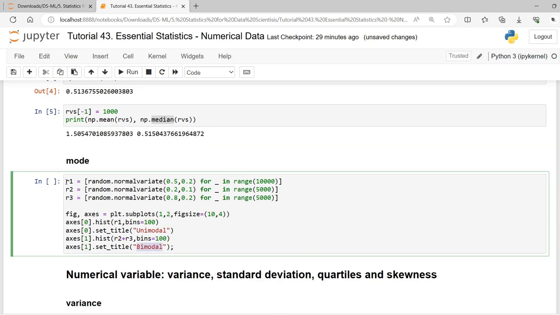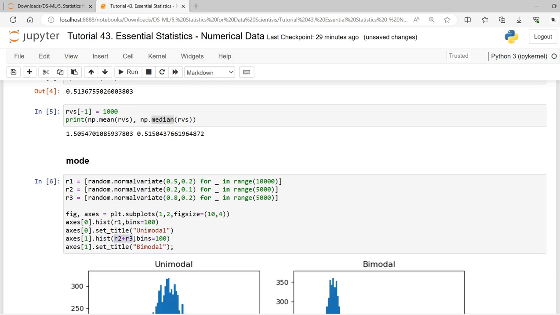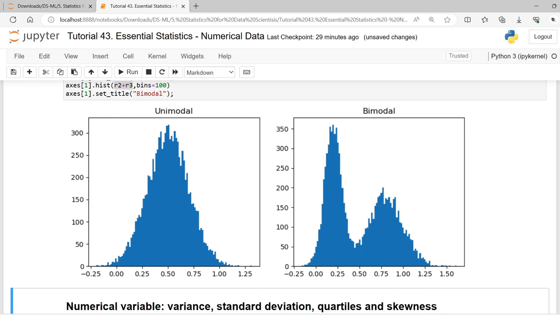Now randomly let me take some values, R1, R2, R3, and we are going to plot two things: one for unimodal and another for bimodal, side by side. I have specified subplots: one is the histogram of unimodal, and the other is the histogram of the summation of R2 and R3. Let me view the output and kindly observe. This is unimodal, where we have only one peak, but when coming to the bimodal, of course the peaks are not equal.